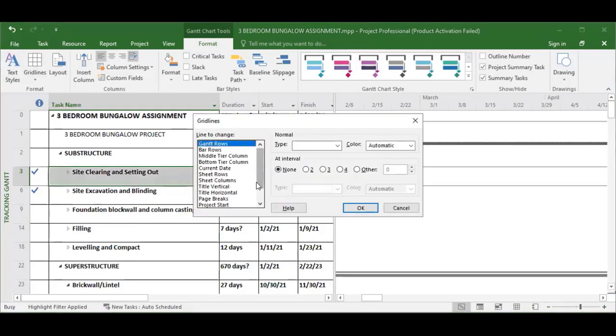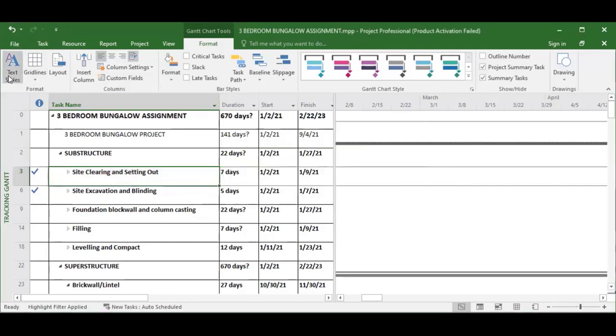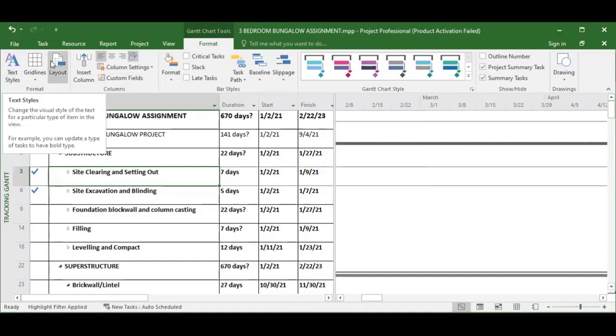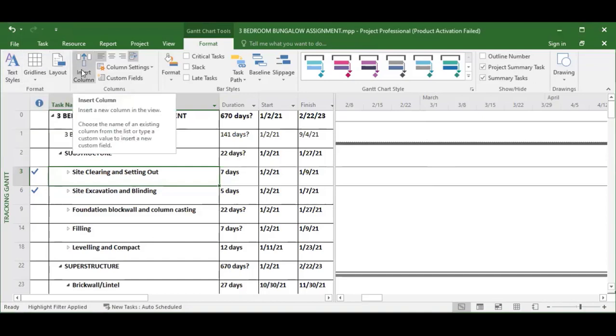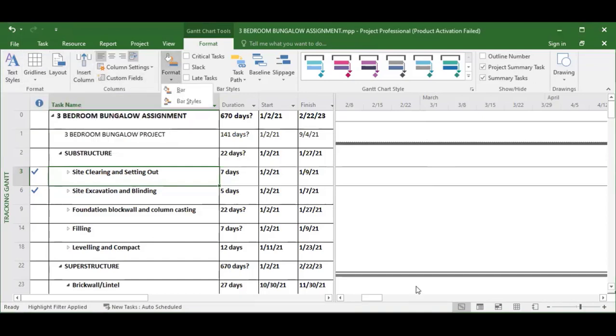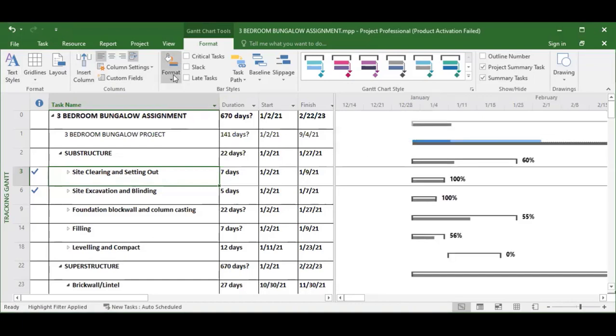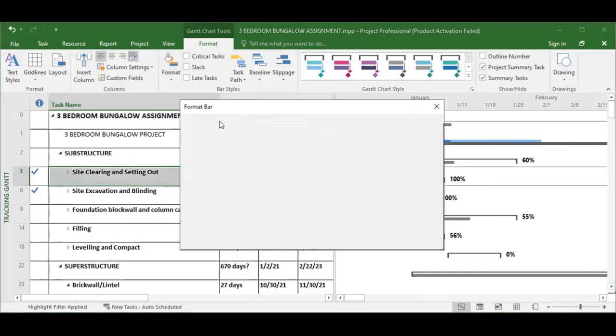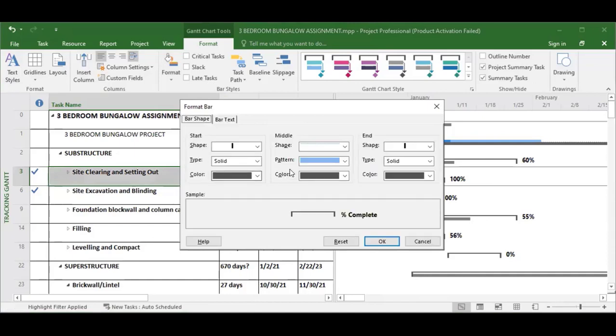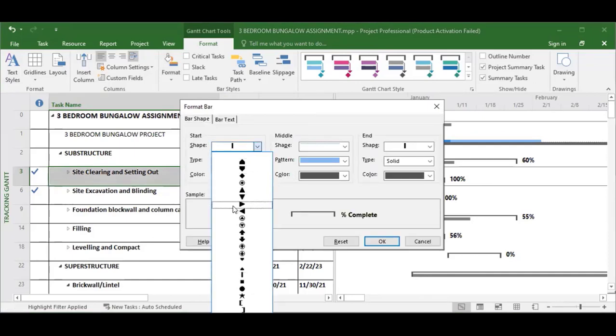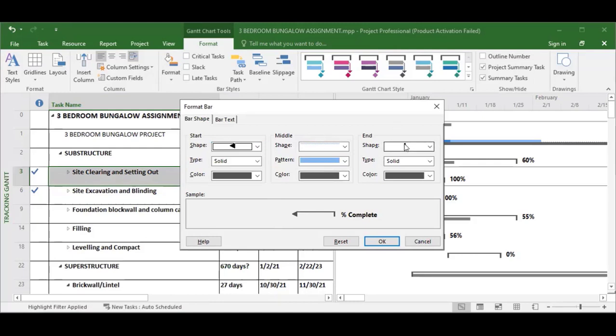I will send us a video to talk about this formatting more. So vertical ties, you can format it. A lot of things you can do here. You can format your layout, your text ties. You can insert columns, you can format your bars, all these bars. You can change the color as you want, your bar size. You can change the color from beginning to the end. You can change the shape at the beginning. You can change the shape at the end.